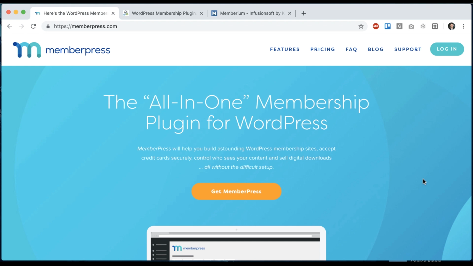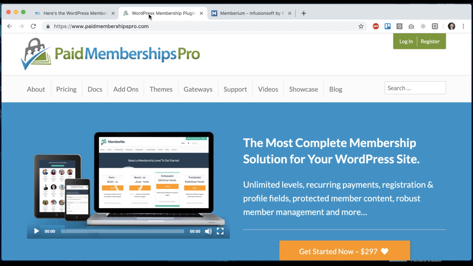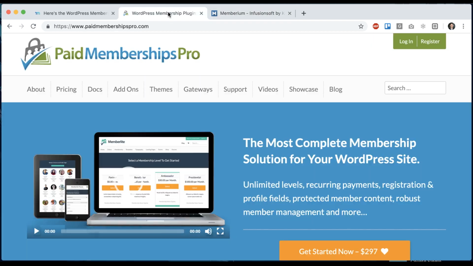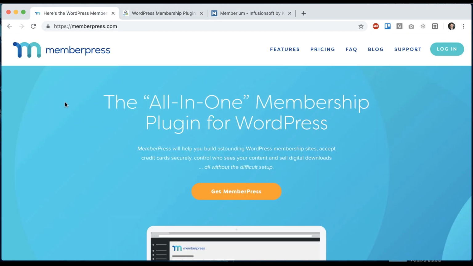So there are three plugins I'm going to be going through, and all three of them are potential options you might want to consider. One is MemberPress. The next one is Paid Memberships Pro, and then I'll go through Memberium. Memberium is the one you're going to want to use if you need to set up ActiveCampaign or Infusionsoft. If you're not using ActiveCampaign or Infusionsoft, then you'll want to use Paid Memberships Pro or MemberPress.